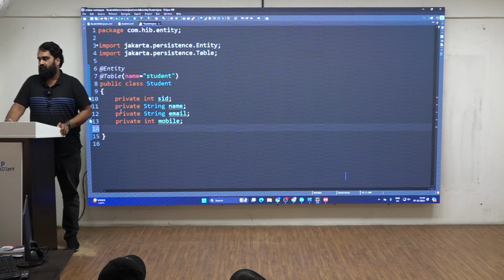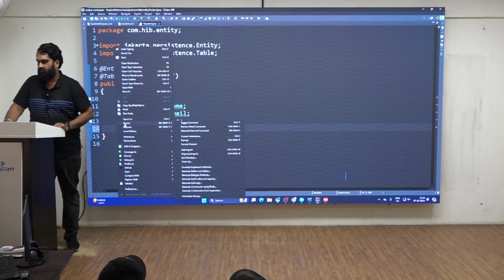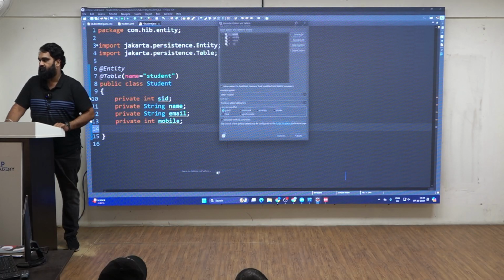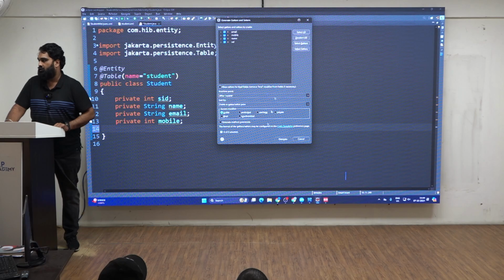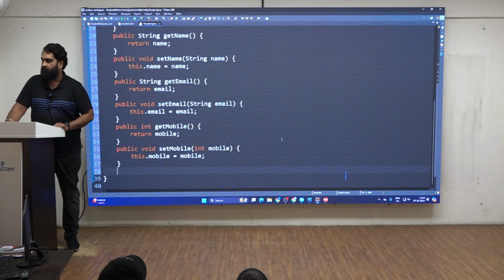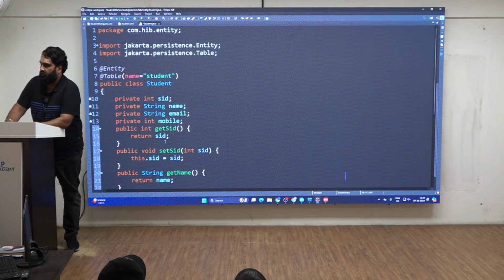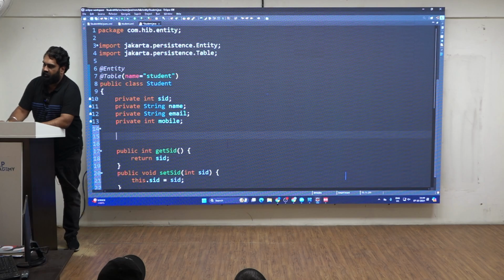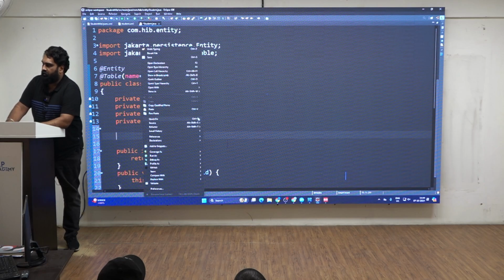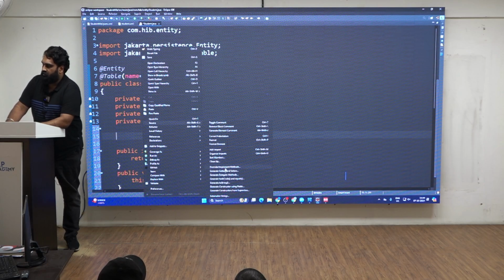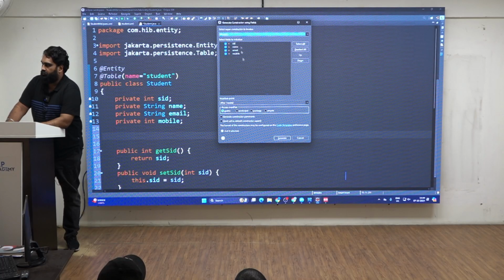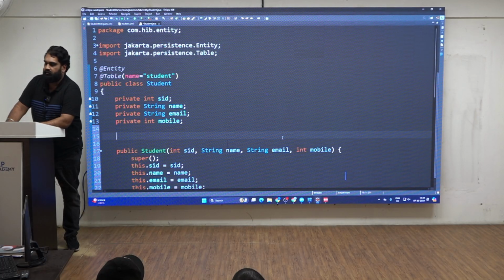So I will right click, source, generate getters and setters. I will select all, so getters and setters are generated. Then I'll go on the top. Here I need a constructor. So right click, source, generate constructor using fields, all the fields, one constructor.